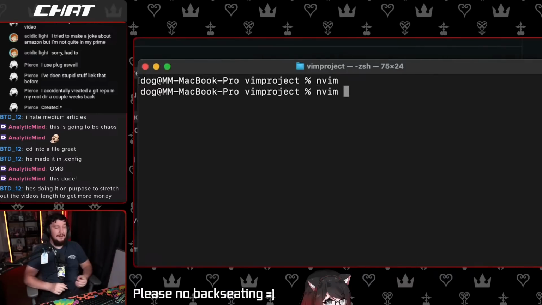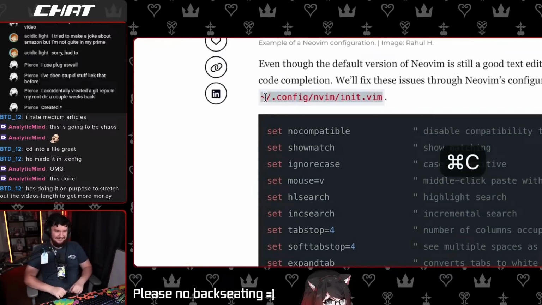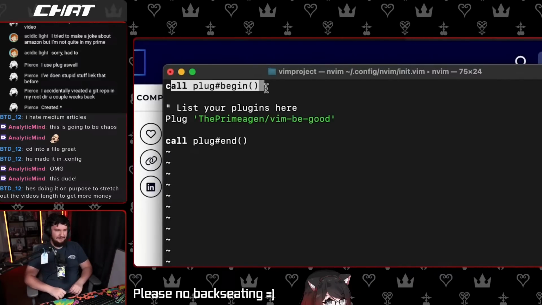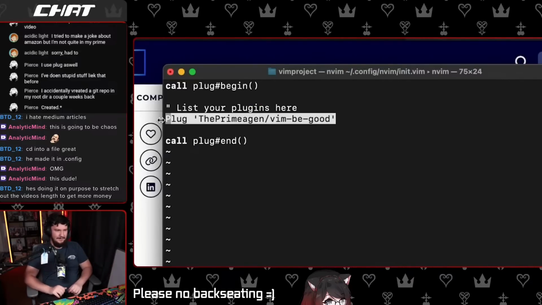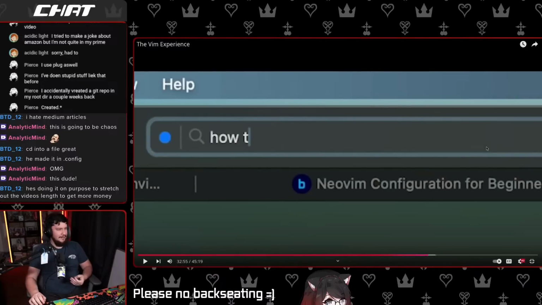So let's do Neovim, and then let's go into this location. Boom. Yes, we have call plugin begin. List your plugins here. This is the plugin. Have you considered looking at the documentation for plug, to install plugins with plug into Neovim?